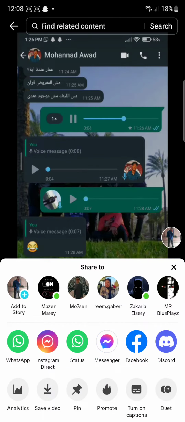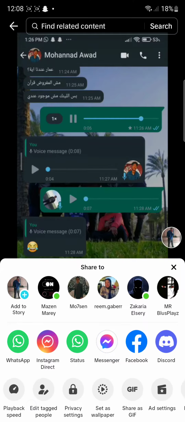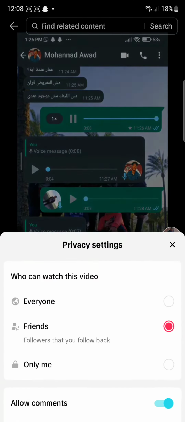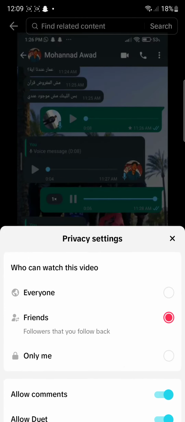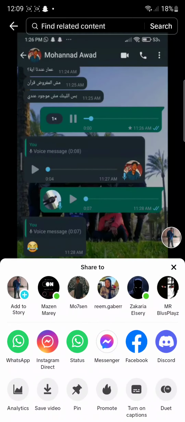And from the three dots, I'm going to click on privacy settings, and from privacy settings, you can make it only me. Now, I would highly recommend for you to do it like this, because this basically is not going to show it to anyone. And once you change your mind and you want to upload this video again, you can just change the privacy settings to everyone. But if you don't want to, you can delete the video.